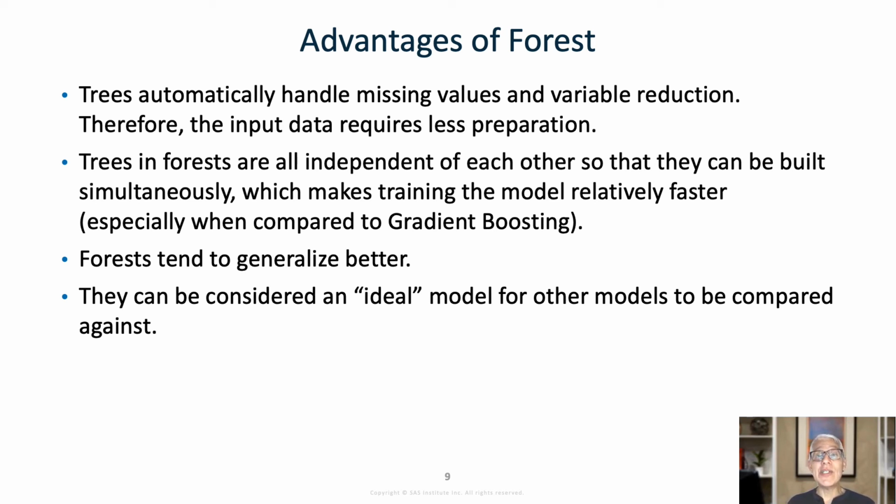So if you've got additional memory, more of those independent trees can be built at the same time, and that happens more quickly for us. Forests also tend to generalize better. Remember, a decision tree can get very overfit. In other words, it's going to perform really well on the training data, but on the validation data or on future data that comes down the pipeline, it's not going to perform so well.